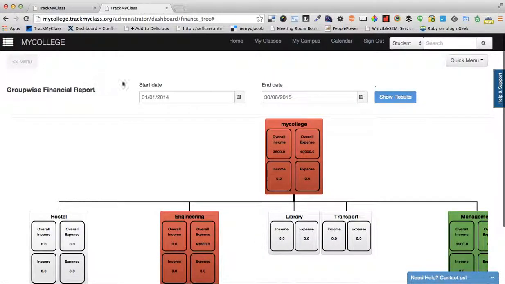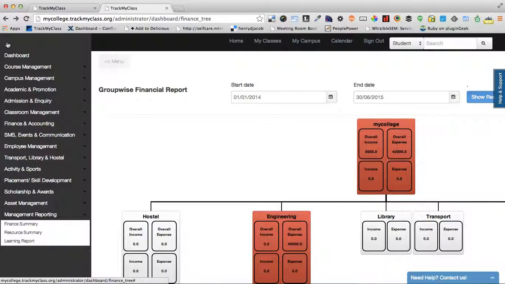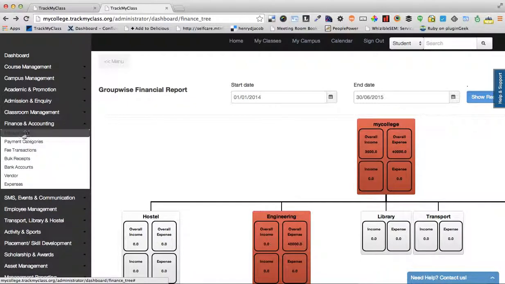All the menus related to your payments or finance are managed through one menu option called finance and accounting. When you expand it, you have quite a lot of options like manage fees, manage payment categories, and the fee transactions which you have seen. Also you can manage bank accounts, vendors and expenses.